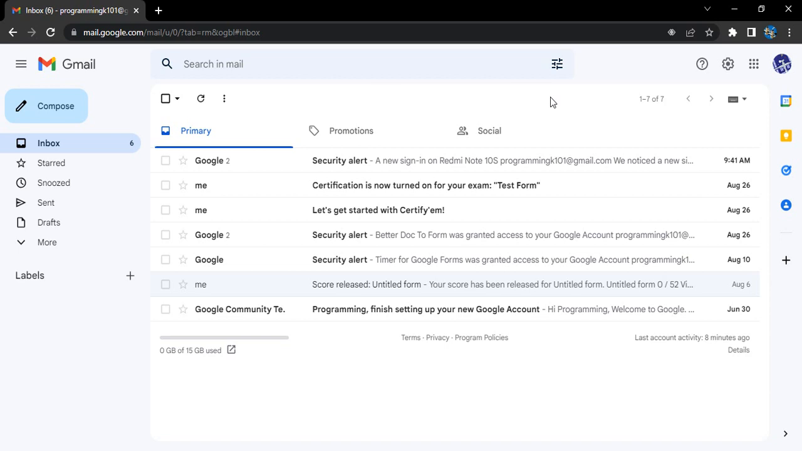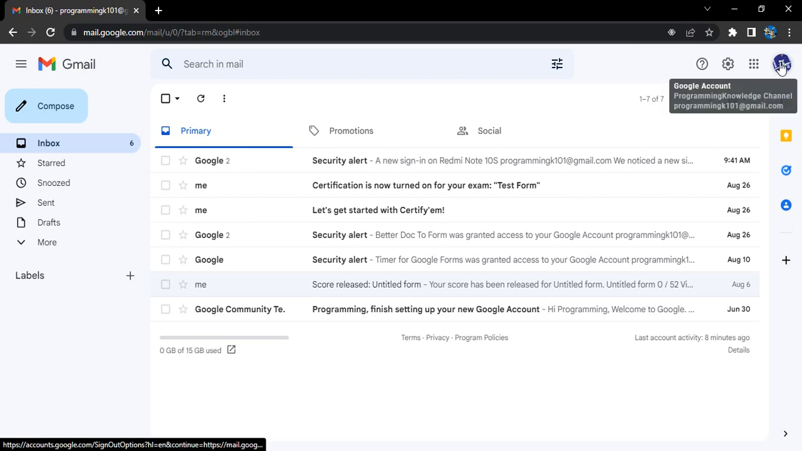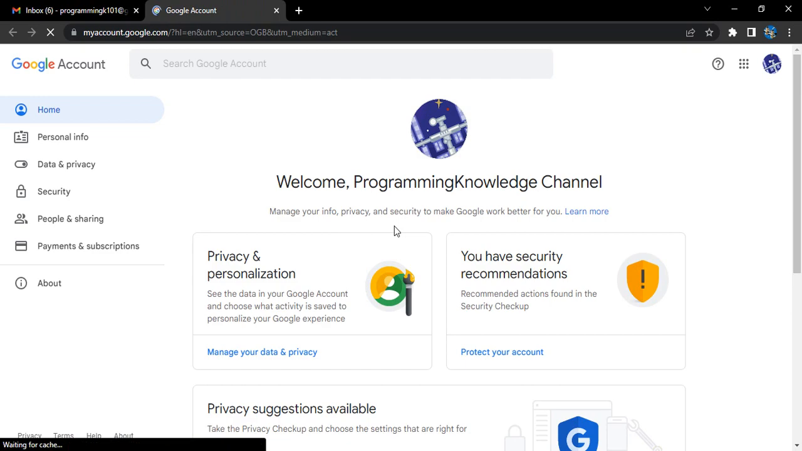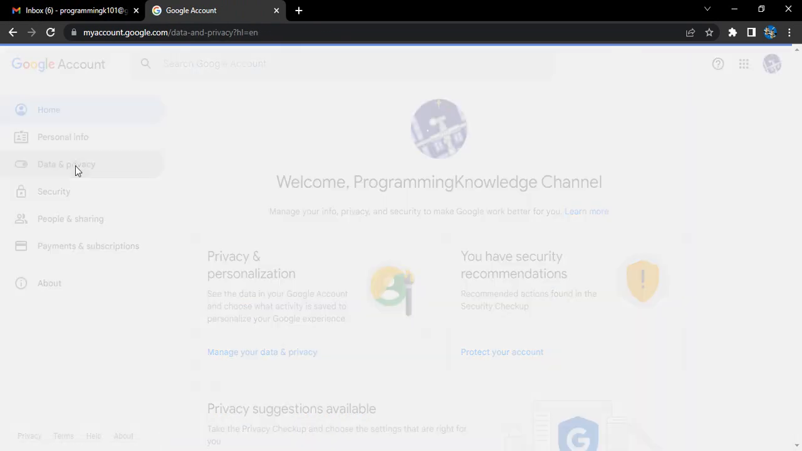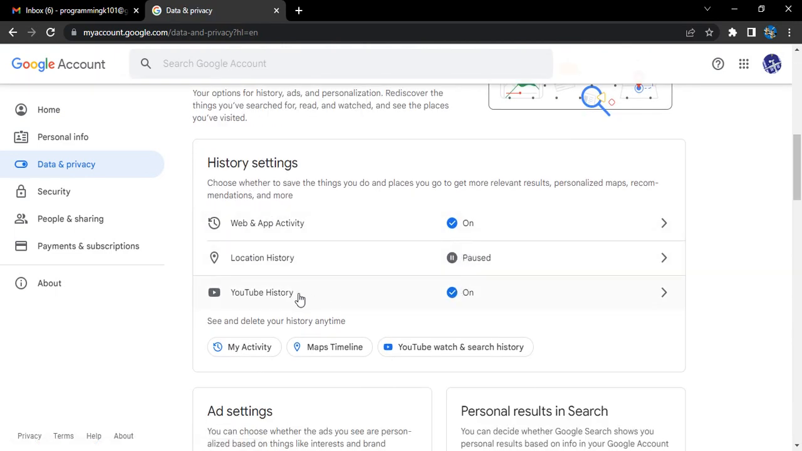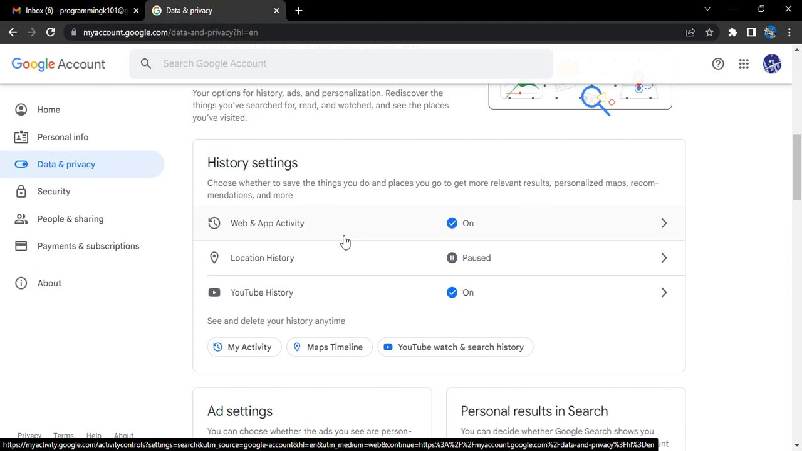The steps are pretty simple. Make sure you are in your Google account. Go to this profile icon, click on that and go to Manage your Google Account. Now once this opens, there is an option called Data and privacy. Let's click on that. Scroll down to History settings. Here you will see the activity that is being tracked and the activity that is being paused, and if some activity is tracked and you want to pause it, you can control that from here.